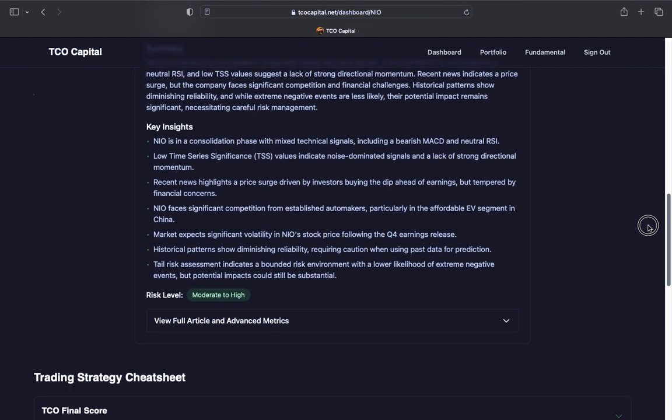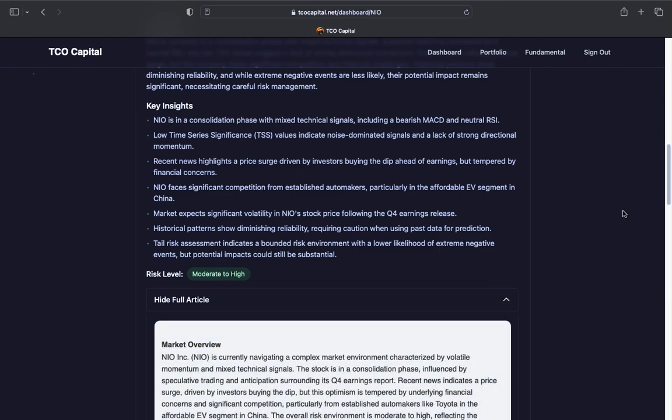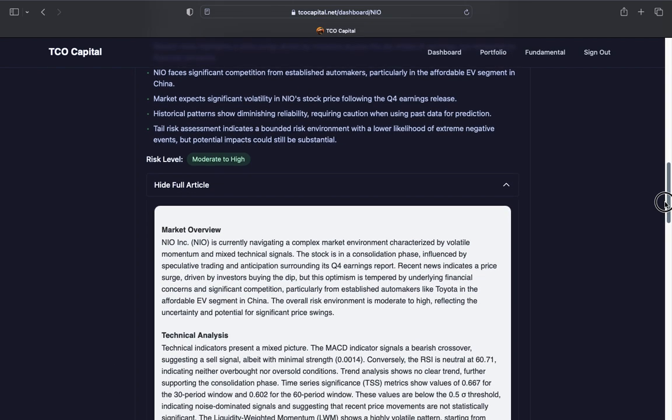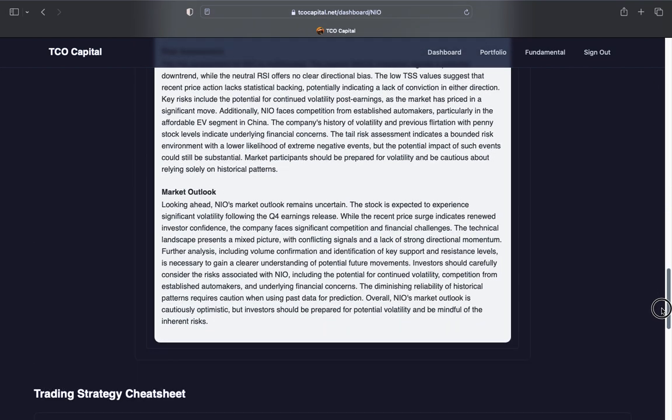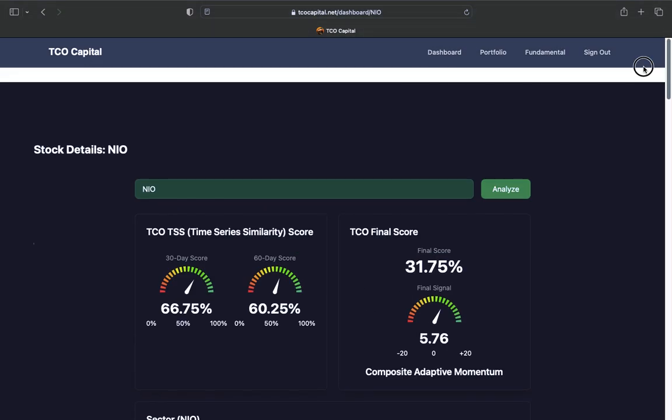It is a moderate to high risk level. We still have the advanced article here. Okay, and there's all of that information about the company. So, still fairly good. Now, when you click on the stock symbol, like NIO, to dive deeper, this pulls up the AI analysis of that stock, including historical data like its price trends over the last 30 days to 60 days, as you see. And it also gives you a precise signal whether to buy, sell, or hold based on technical data.